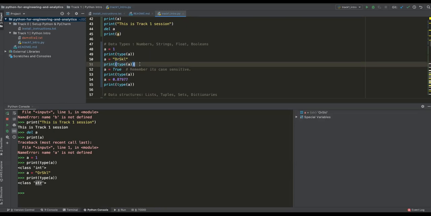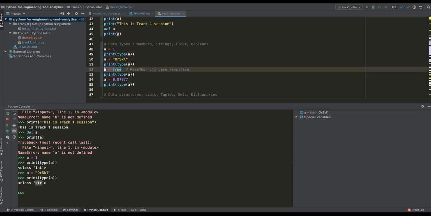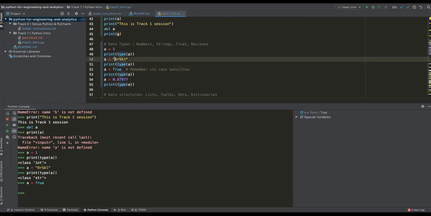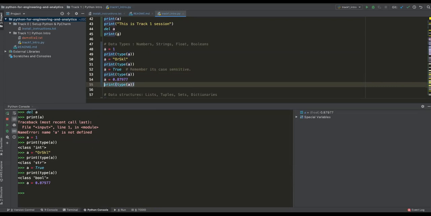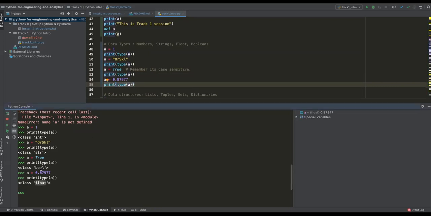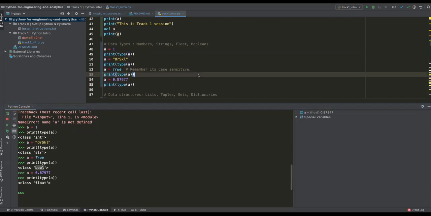And now I can have True. If you remember, strings should be in double quotes, numbers need not be in quotes, and Booleans need not be in quotes, but it's case sensitive. That means the first alphabet should be in uppercase, whether it's True or False. And the float need not be in quotes as well. Now if I say print type, it says float, it says Boolean. So all of these are basic data types.